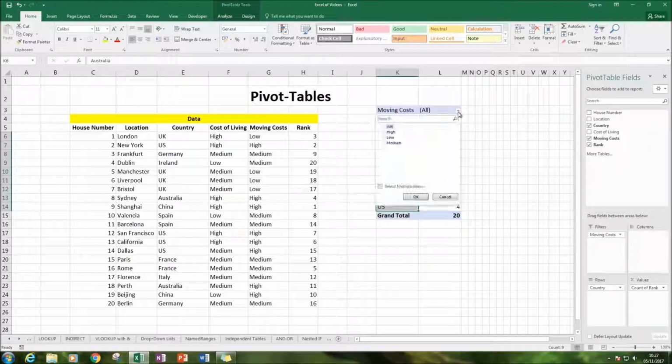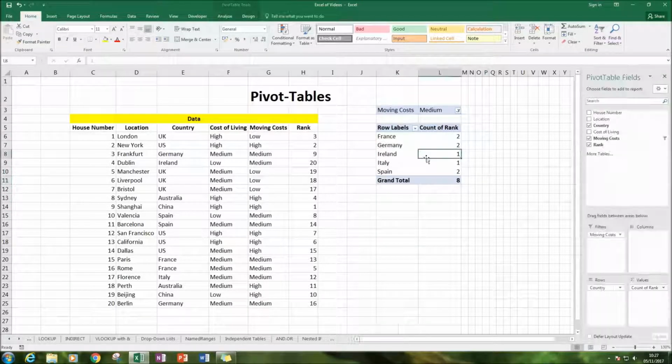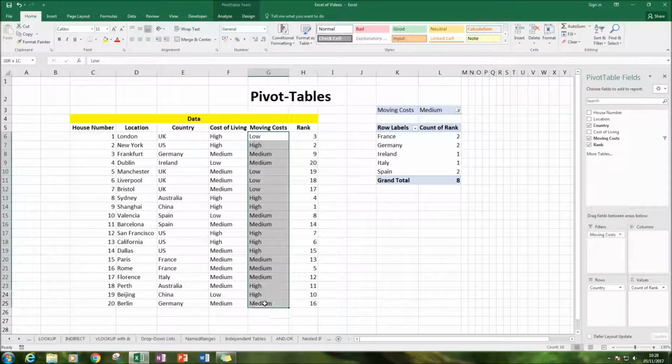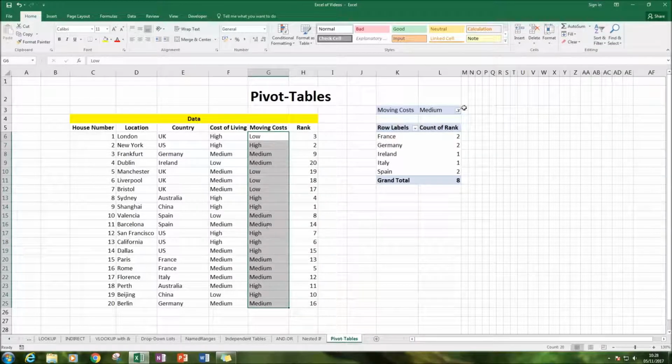Now I want to filter it on the medium costs. You can also select multiple items if you want, but I just want to select medium. So there we go, it's filtered. It's got moving costs, it's got the country by the count of the rank. So basically, if it's in that country, it shows how many there are. I filtered it so only the mediums of the moving costs are being shown.